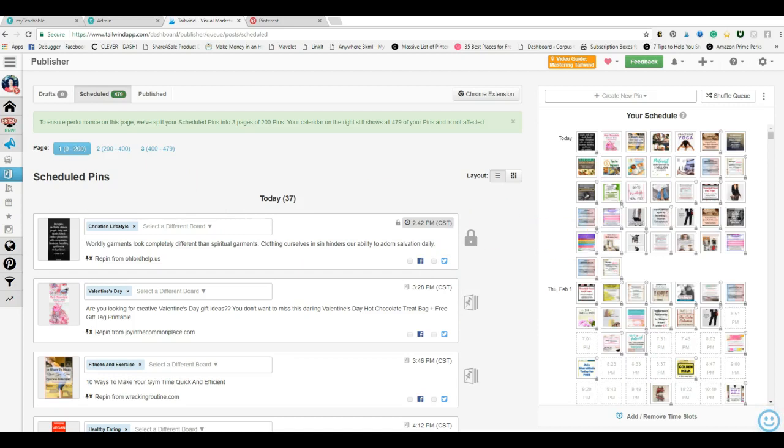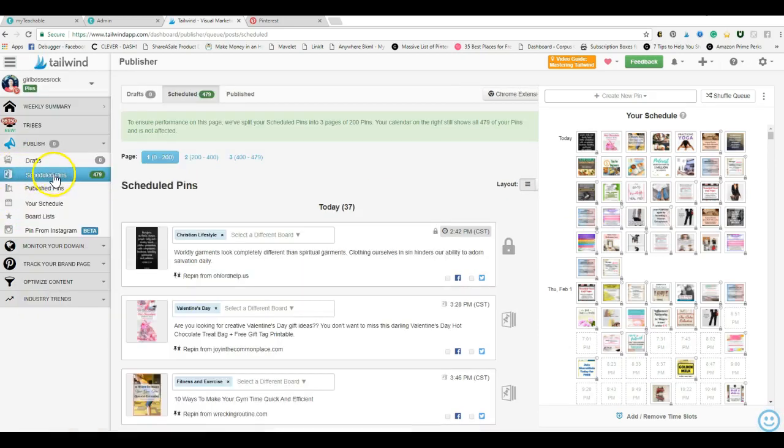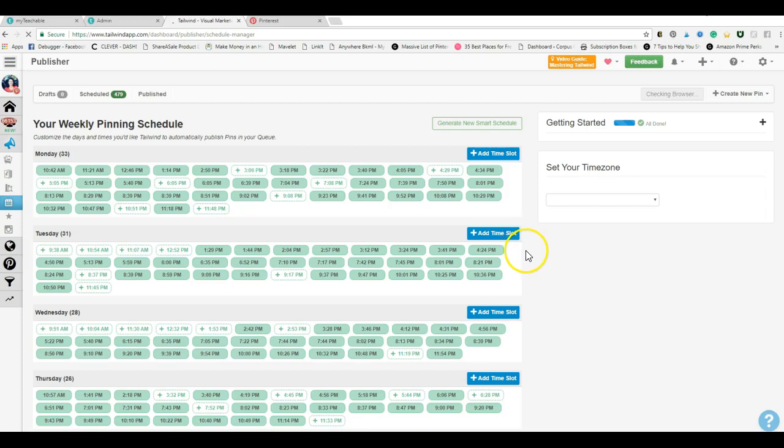All right, so let's come over here and just do this really quick. In your schedule, this is where you tell it how many pins you want to send out per day. When you generate a new smart schedule, it'll ask how many times you want to pin per day. You type in 40, and it'll go based off of that.